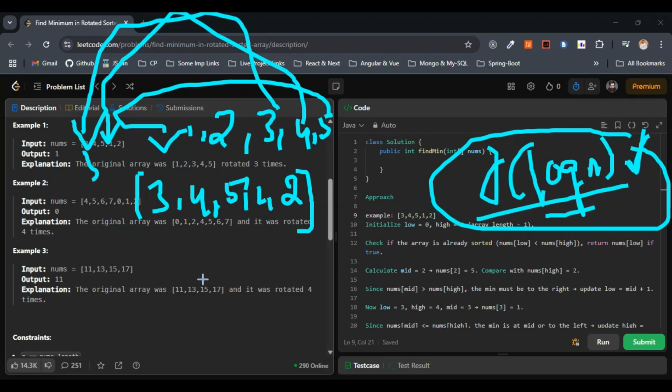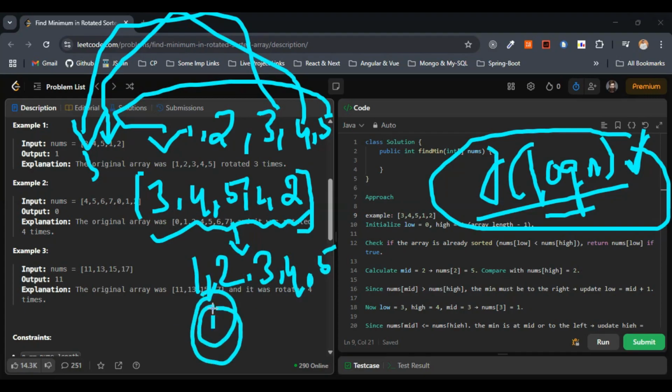The example we have here is 3, 4, 5, 1, 2, a rotated version of 1, 2, 3, 4, 5. By looking at it we can say that the original array was 1, 2, 3, 4, 5, and the smallest number is 1. So we have to find the smallest number and write the algorithm in O(log n) time complexity. That's what they have given here.